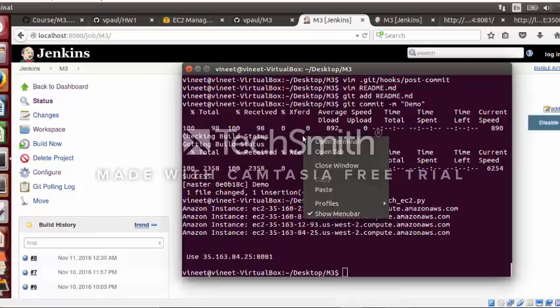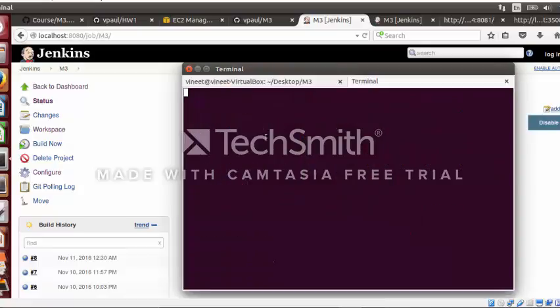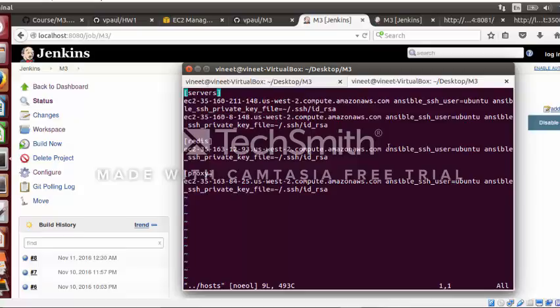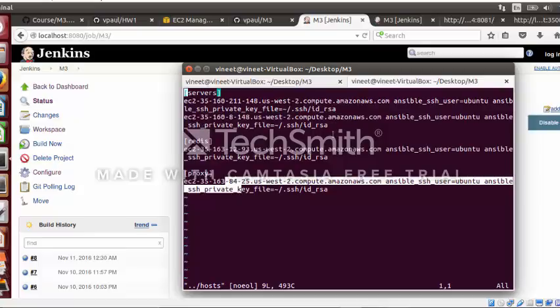Let us also view our inventory file which was created by this Python script. This is our inventory file. It has 2 servers, one of them being the production and one being the canary. It has a Redis server and the proxy server.